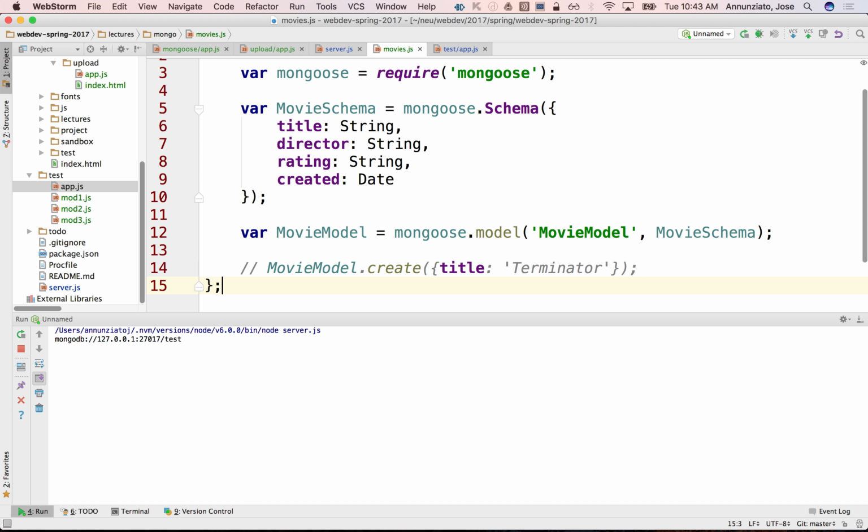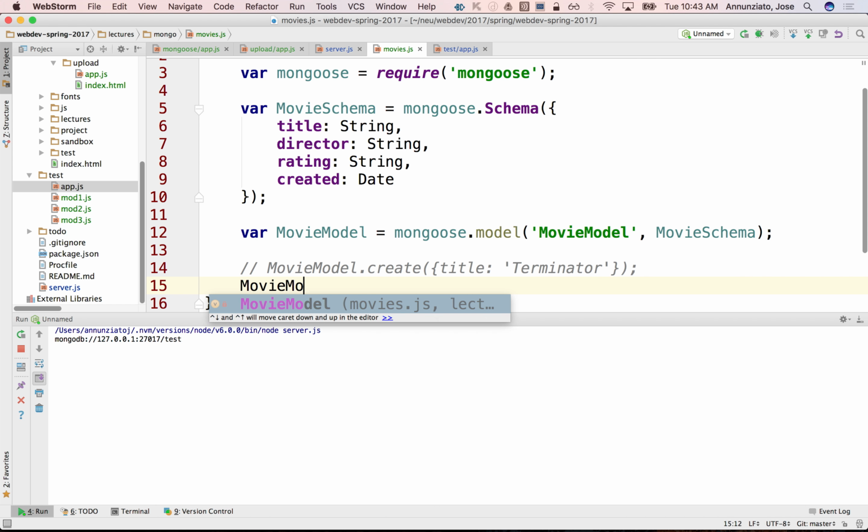Let's not insert any more. I'm just going to comment that out. Let's try and retrieve them. We're going to say movieModel.find. Notice that this is almost the exact same function that we used manually, .find. And if I do a find and I run this, notice that nothing actually happened. It actually did find it. It's just that we didn't do anything with the results.